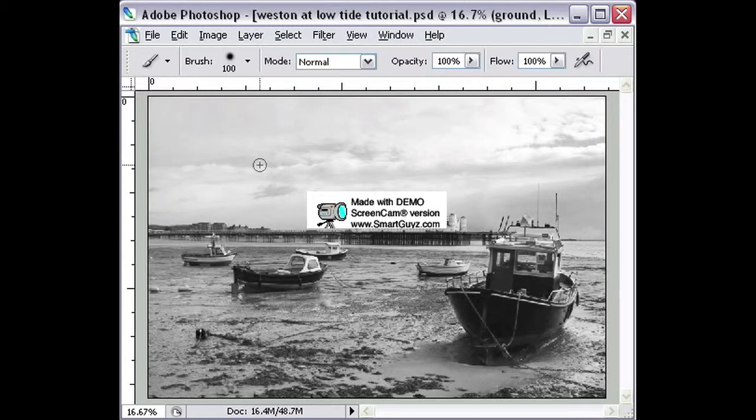I'm going to grab my brush with the B key, increase the size with the square bracket key, select black as my foreground colour, wait for my PC to catch up, and start painting black on the sky. And you can see it's just painting the detail back in on the sky.